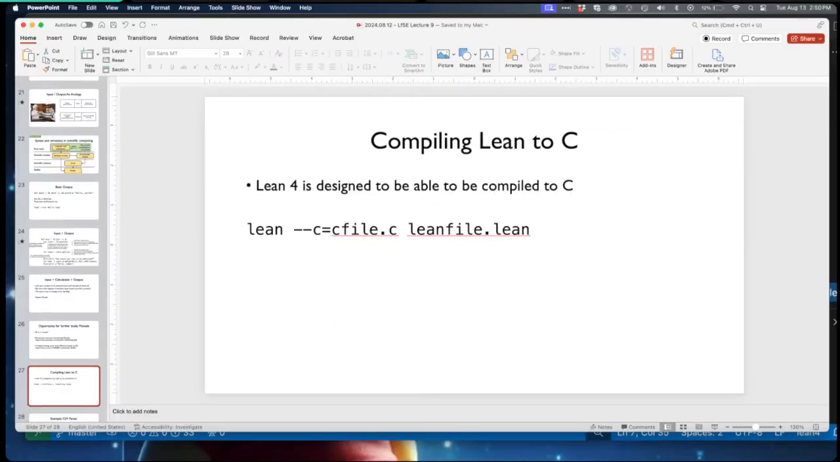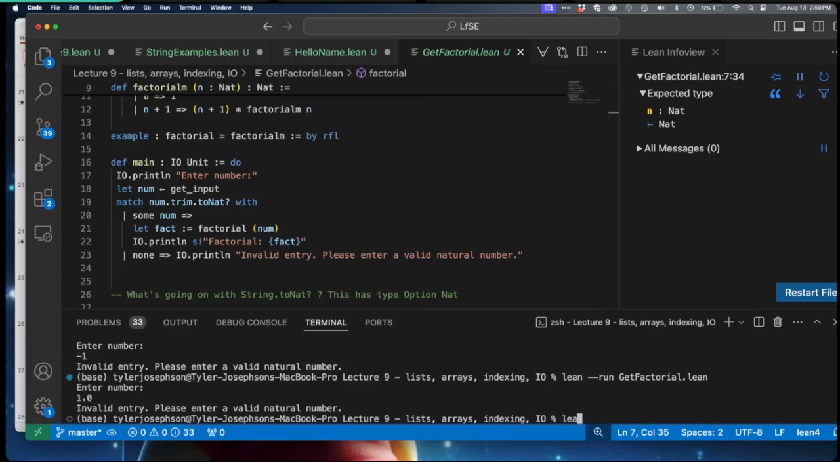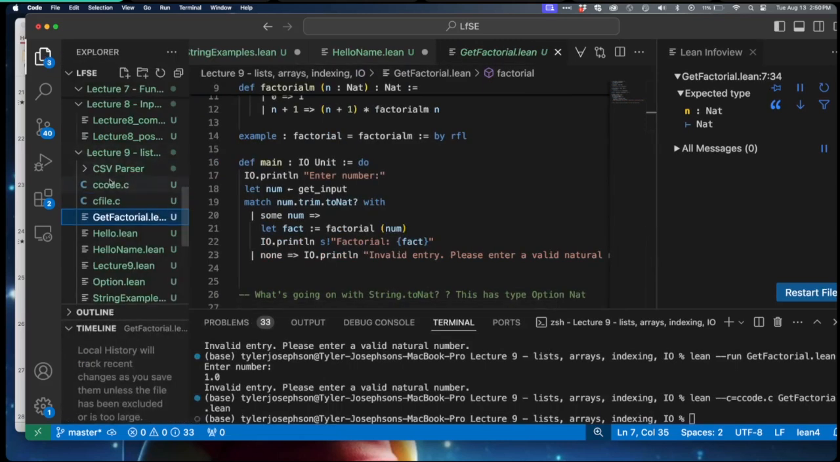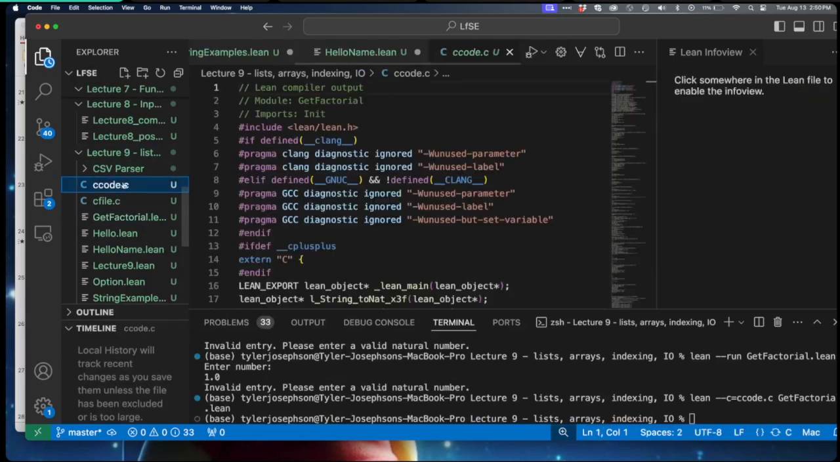And so I can do lean --c equals output.c. No, I'm going to call it C code, I think is what I called it. C code.c. And I can say get factorial.lean. And in my folder, you can say we have a C code. Okay, I called it C file earlier. They're the same thing now. Well, you open this up, and this is all code that's written in C.